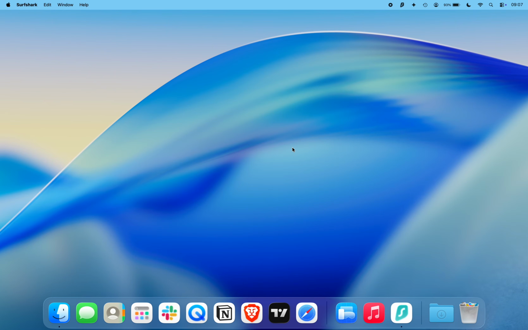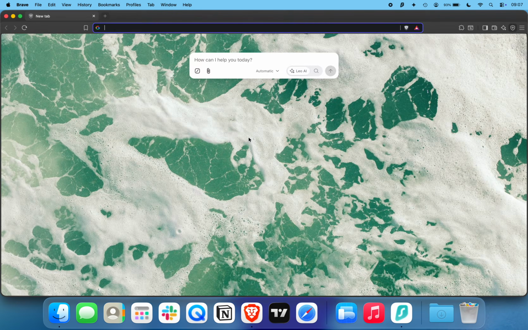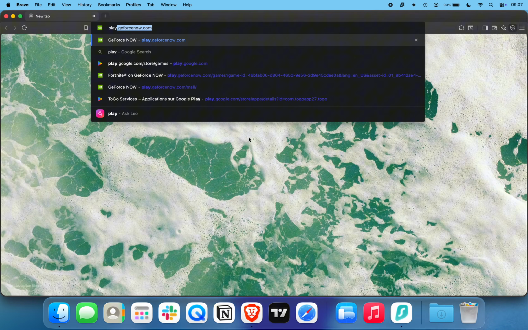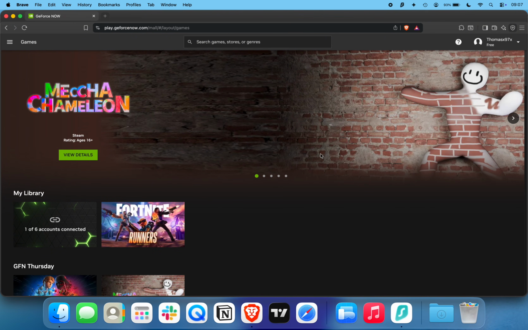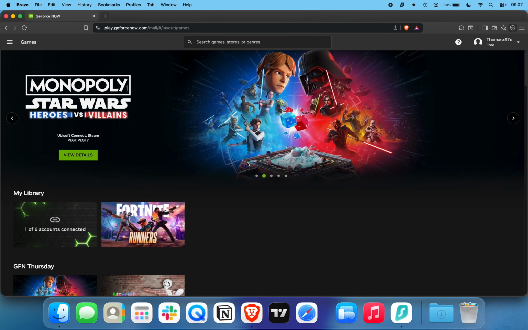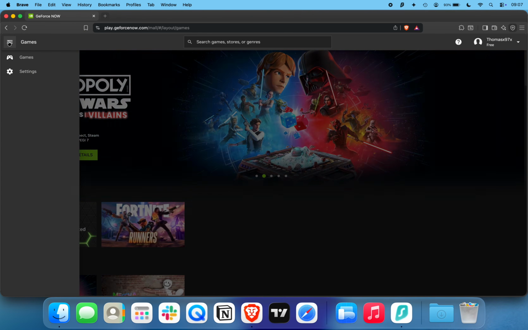To get started, open your browser. In the address bar, go to play.geforcenow.com. Once the page opens, sign in to your GeForce Now account. If you don't already have one, you can create a new account for free. After signing in, go to the top left corner and click on the three lines menu. From the menu, click Settings.